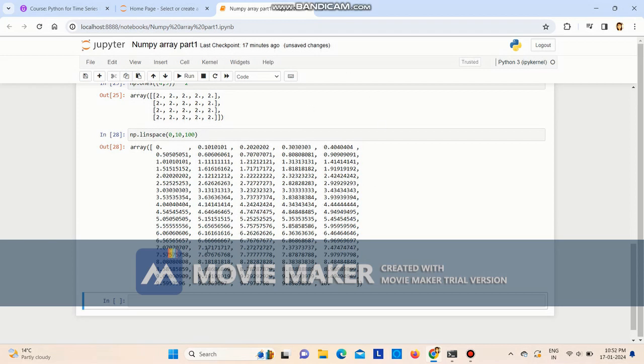Then we can create identity matrix also. We can write np.I. Here we need to give the dimension 4. So it is creating a 4 by 4 identity matrix.